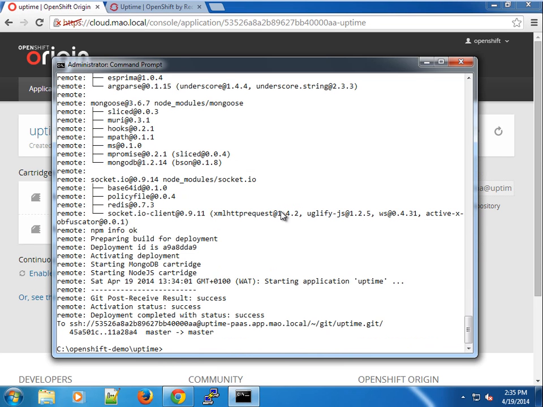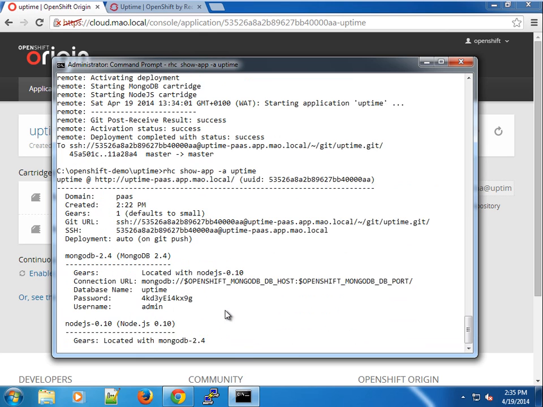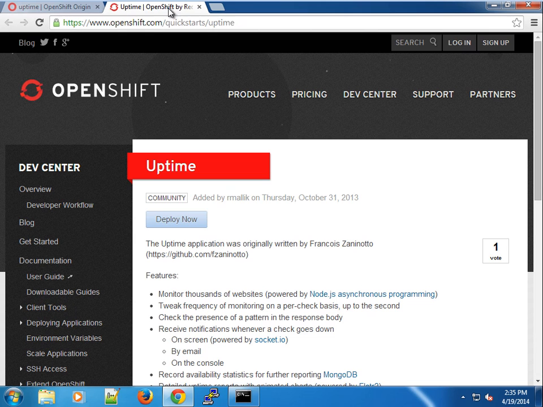So let's say you don't know what the URL is, you can always do an rhc app show, or show app. Then you specify the name of the application. So in this case, it's Uptime, and this will go ahead and show you the details of this application here. And of course, you can get the application URL here actually. All right, so mark and copy, and we can give it a try.